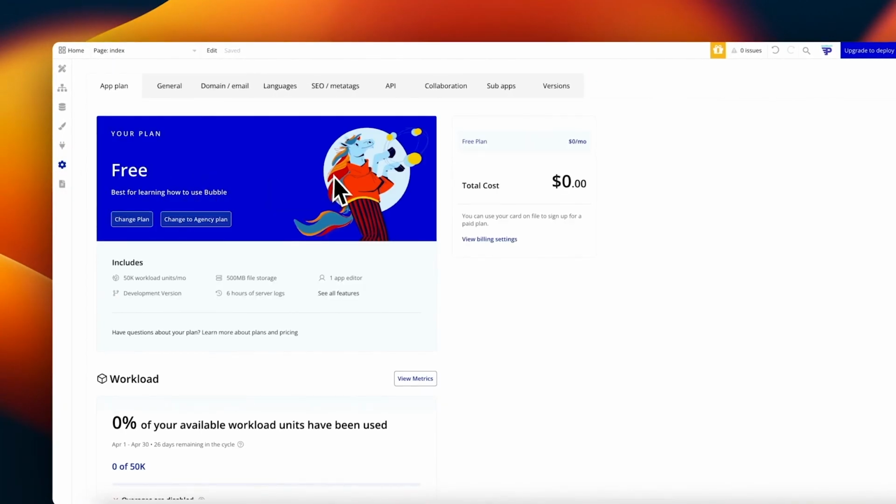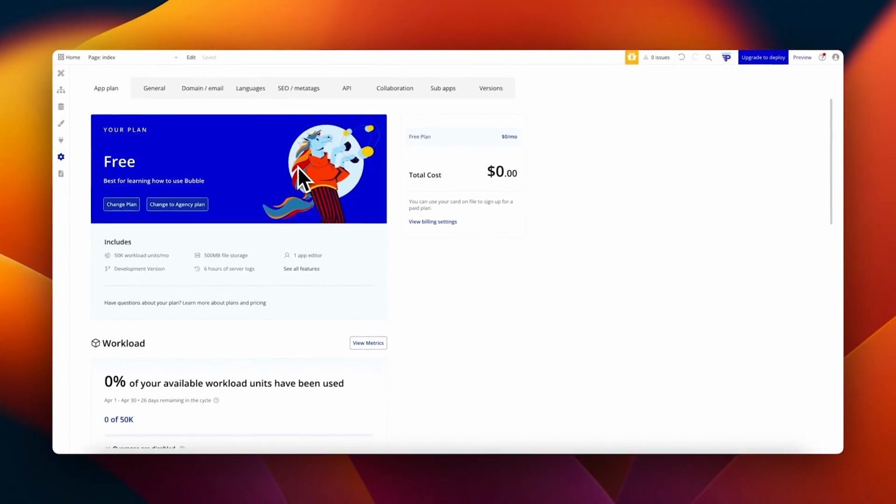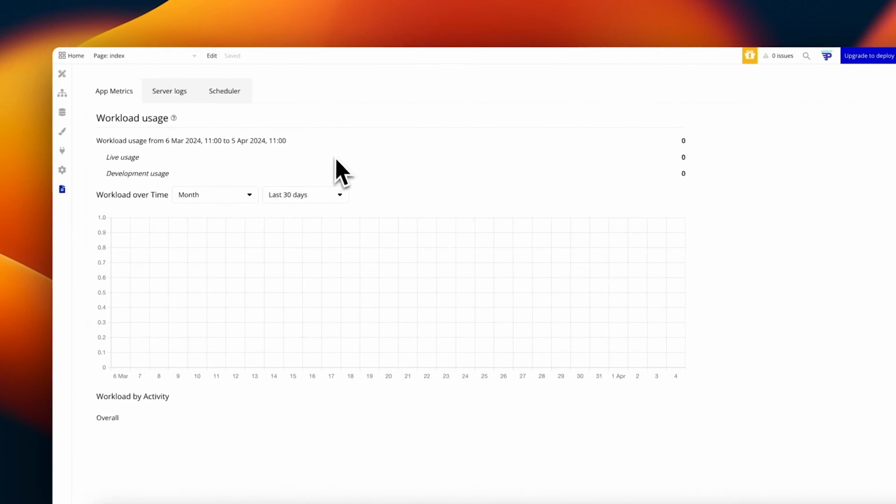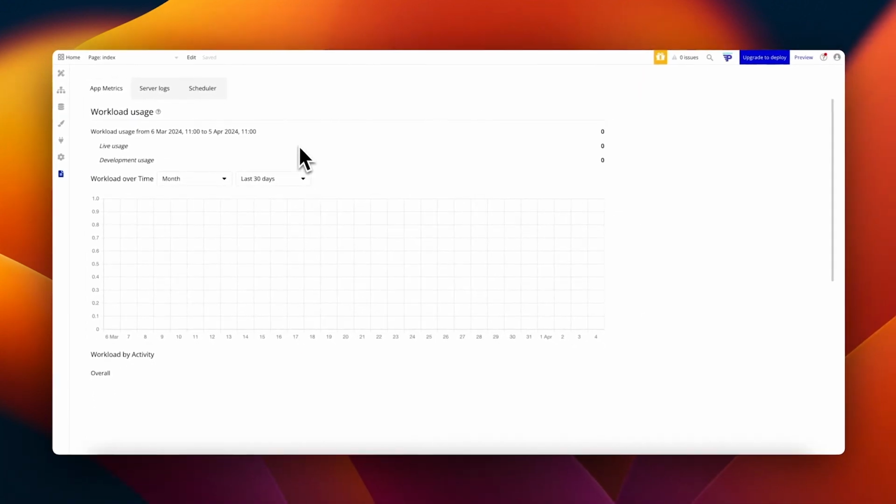Next up is settings. I'm not going to touch on this too much, but all the settings related to your Bubble application can be found in this tab. And then we have logs. So logs is where all the back-end workflows and back-end operations can be viewed within your application.